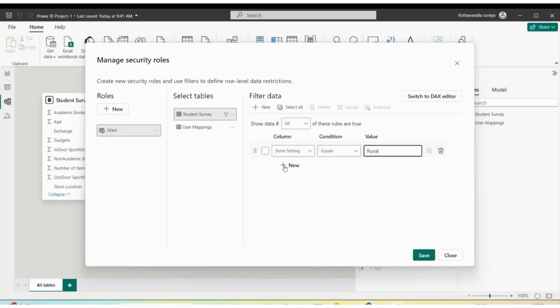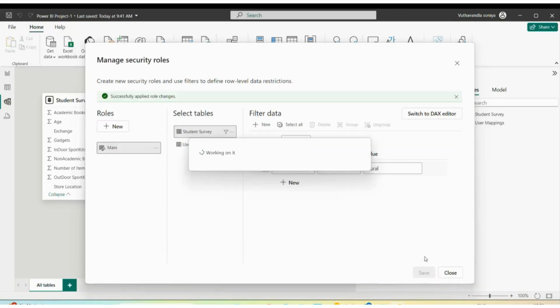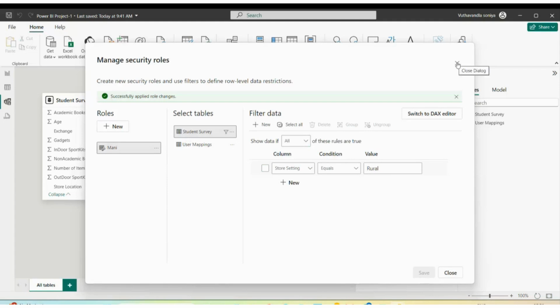If you don't want to do this, we can use the DAX query also. Switch to DAX query. So either we can do this in the column, we can write store setting equals to rural, or you can click on the switch to DAX editor and there we can write store setting is equal to rural. So click on OK. It's saved. Successfully applied role changes. Can you see? Now I will close this.